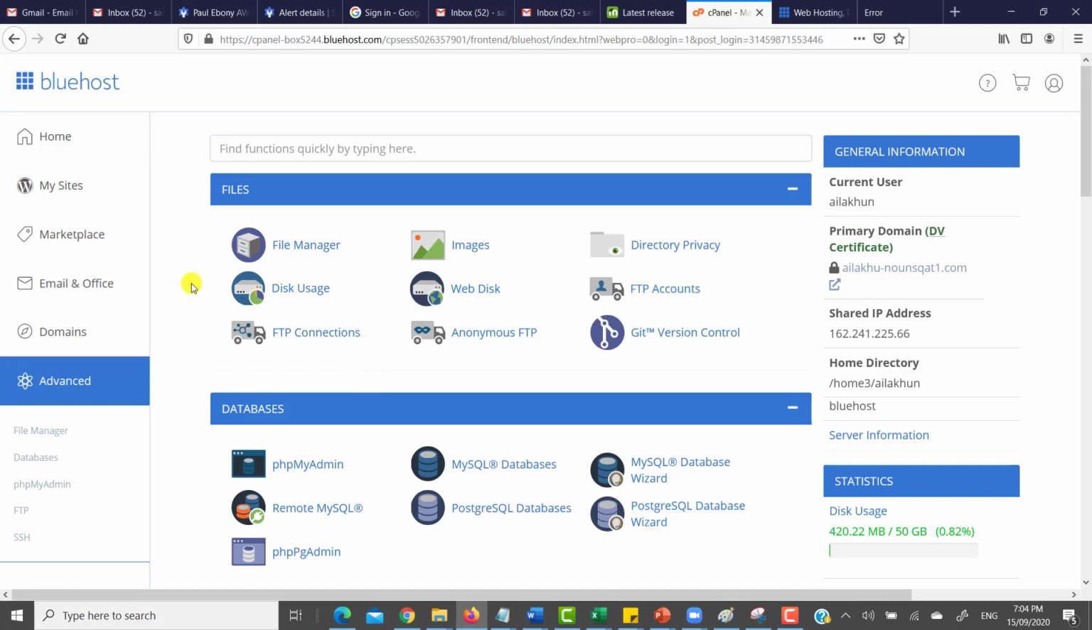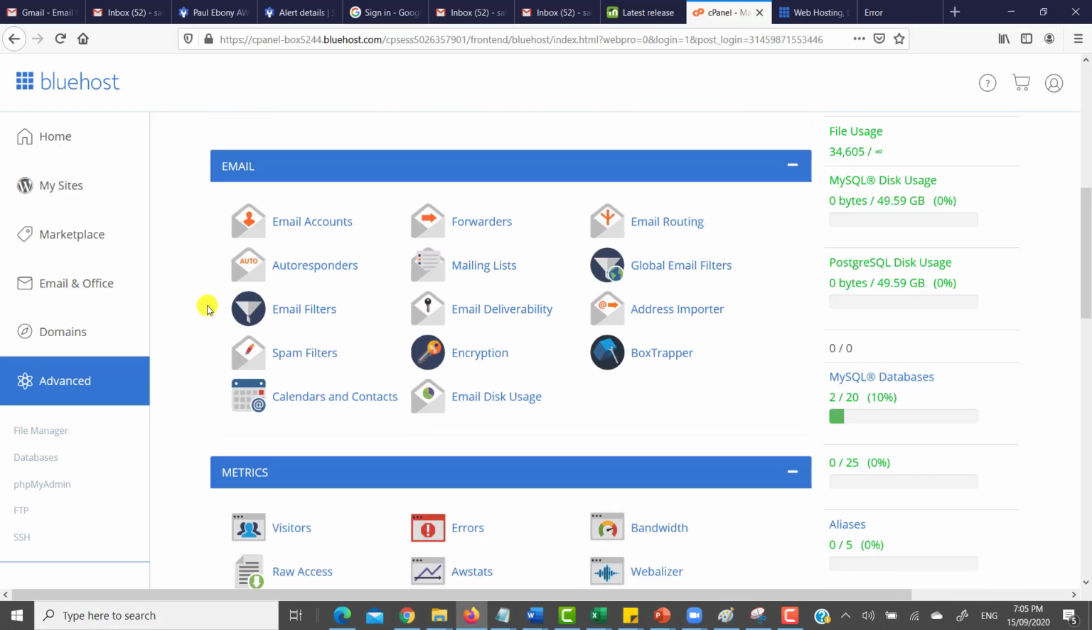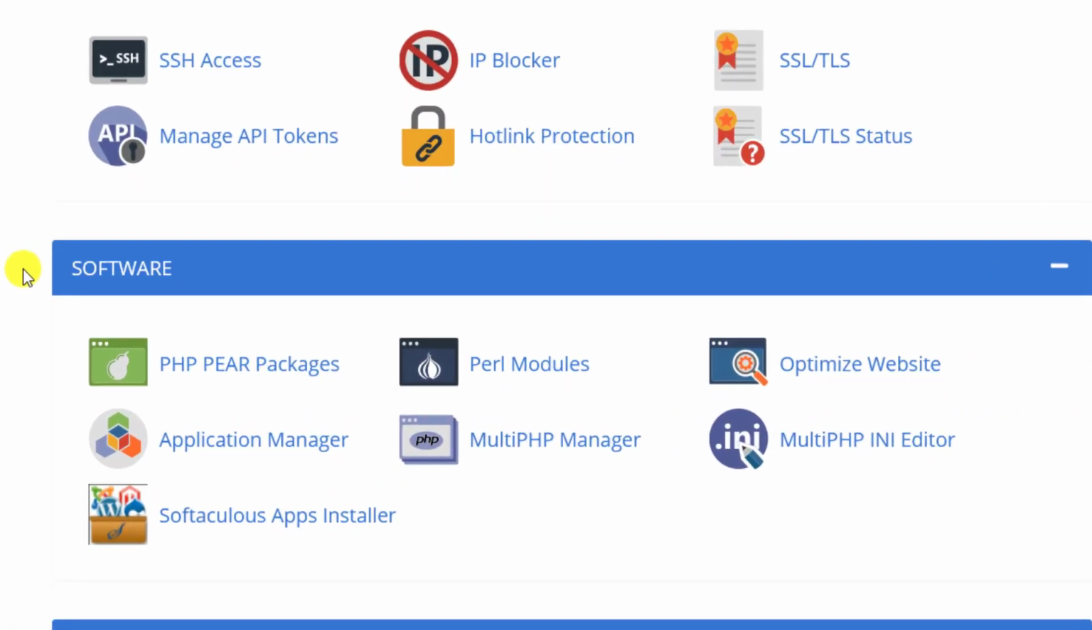Don't worry about all the menus and icons that are here. Just scroll down to where you have software. Remember, we are trying to get our PHP software upgraded to the highest and latest possible one available on the site. So scroll down to software and look for where it says multi-PHP manager. Okay, so this is where the PHP can be controlled.